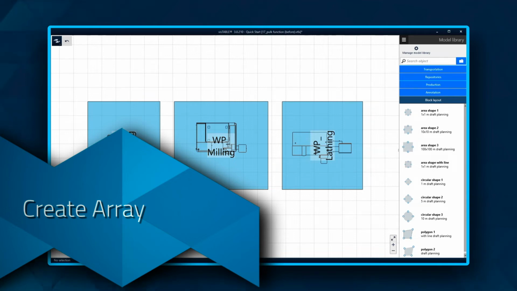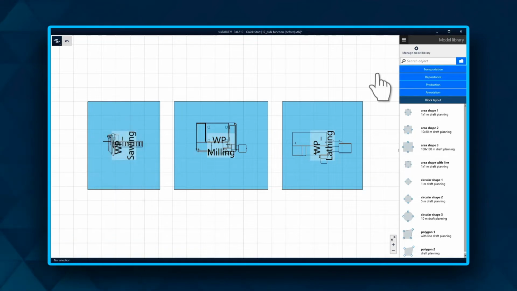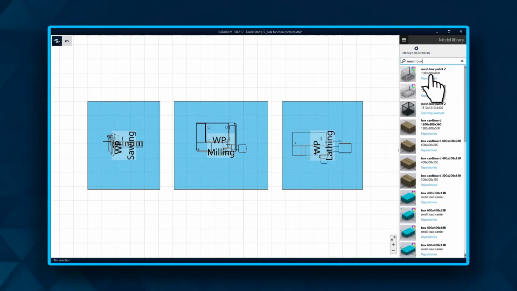The createArray command duplicates several objects quickly. We will show this by the example of mesh boxes. To create the first object, go to the model library, search for mesh box, and then drag and drop it into the bottom left corner.